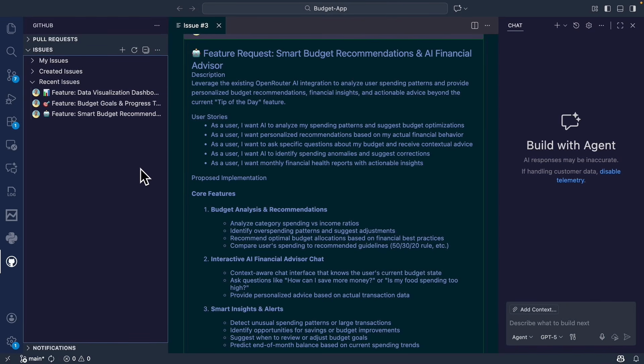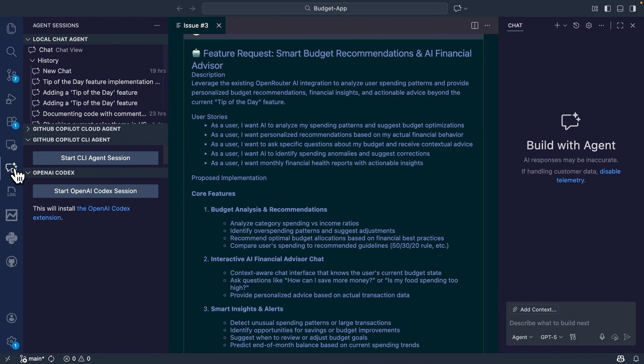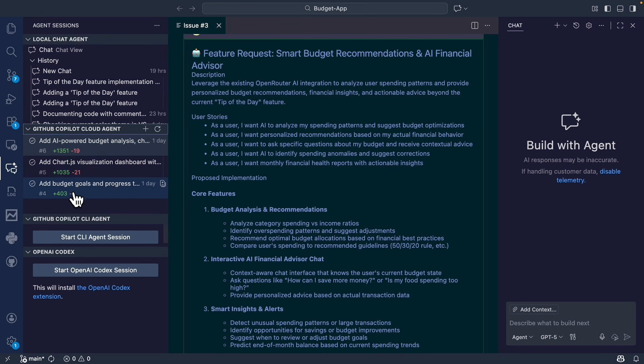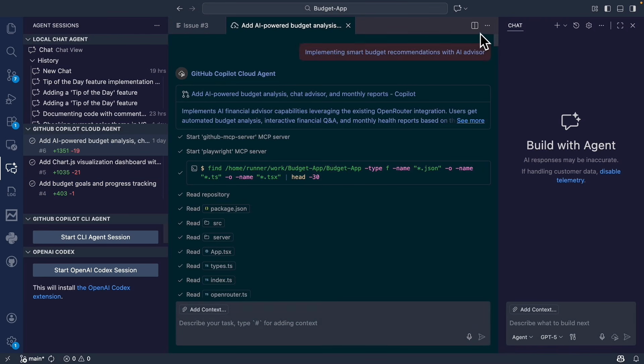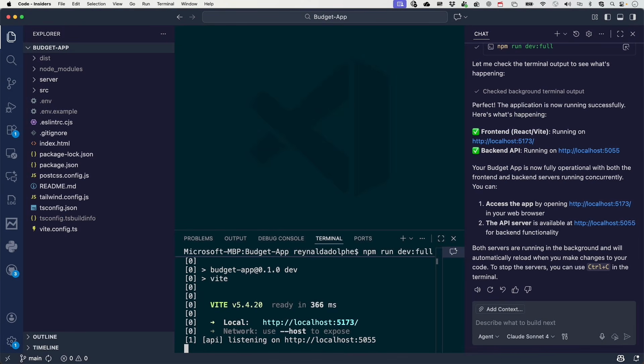And on top of that, if we hop on over to our agent sessions, now under GitHub Copilot Cloud Agent, you can see the new tasks that were assigned and just click on any one of them to spin them up. Before I wrap up, there's 2 cool features that I want to show you that many don't know about.